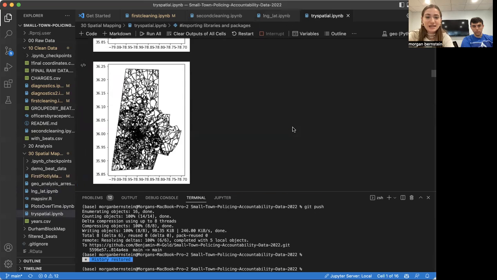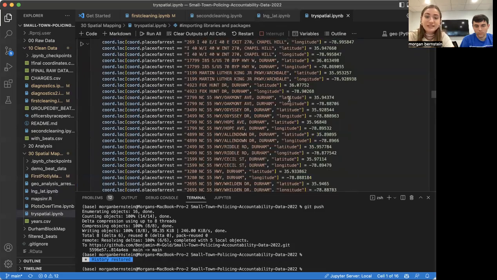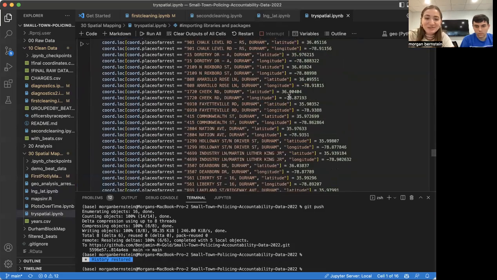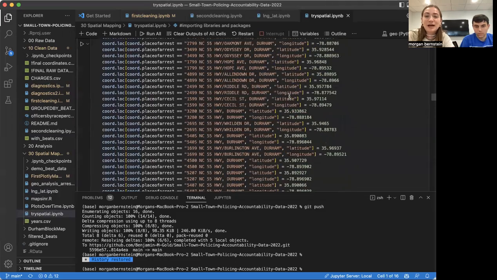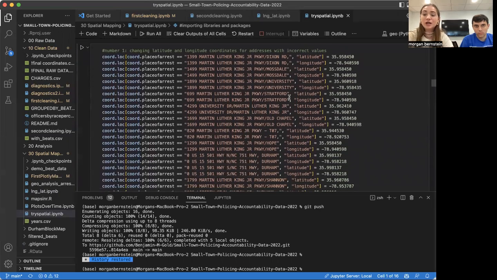We actually ended up having to go in and look at the address, copy and paste it into an online geocoder to get the longitude and latitude coordinates ourselves, and then change the longitude and latitude for all of these. As you can see, we had to do this a lot of times, which was pretty tedious, but all in all, it was very helpful for us, and we ended up building a lot of spatial visualizations, which we will touch on later.